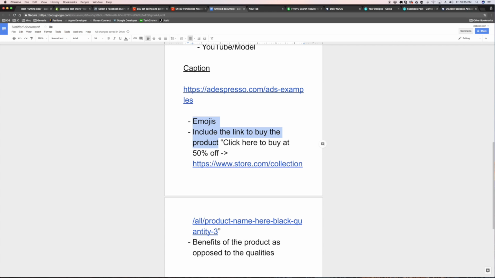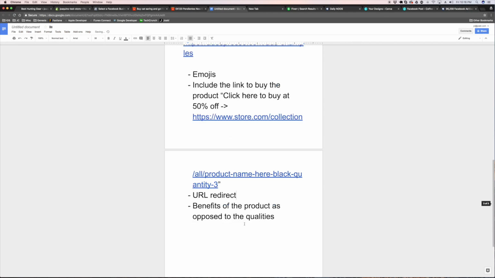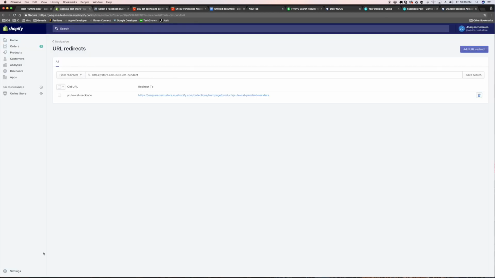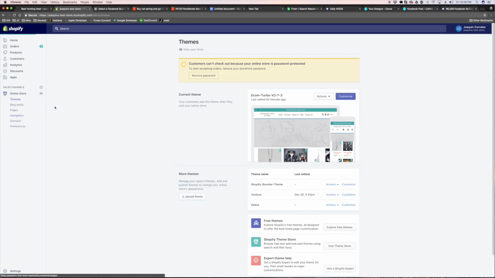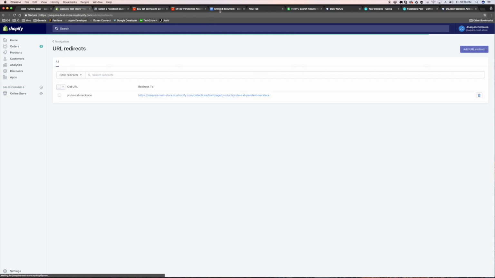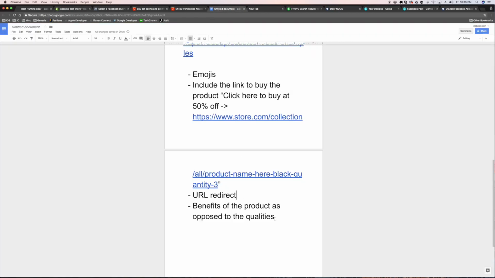And then you do that by doing what is called, let me write it here so that you guys know, a URL redirect is what you're looking for. Again, how you get there is you click on online store, and then you click on navigation, and then you click on URL redirects right here. Pretty straightforward. And you want to focus on the benefits of the products as opposed to the quality. So really straightforward, but at the end of the day, you have to go out there, you have to test it and see how it works for your niche. Okay, but if you follow these things, I think you guys are going to be able to do fine.